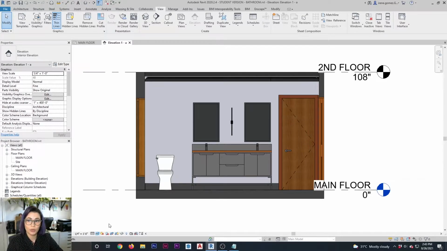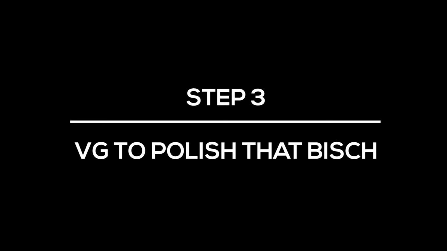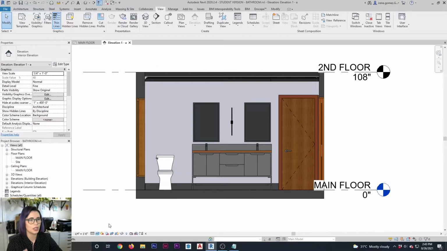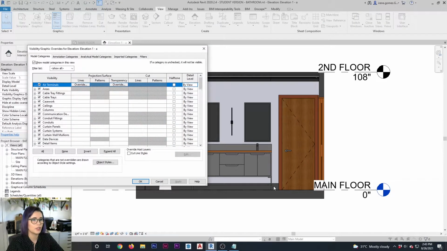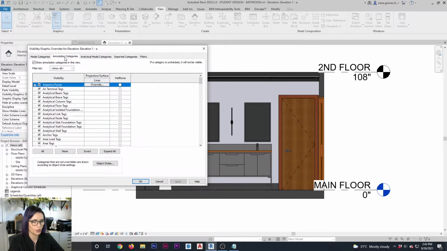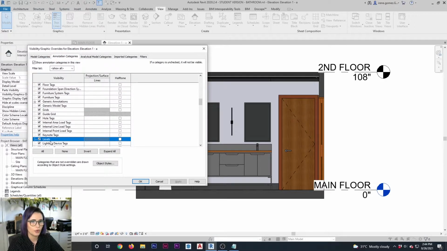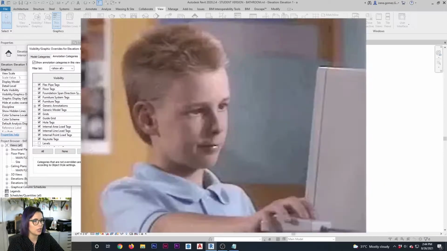Now, the next thing that we're going to be doing is getting rid of unnecessary information. In this case, we're talking about the level markers. We don't really need them for rendered elevations, so we're going to get rid of them. To do that, we're going to go to VG for visibility graphics, and under the annotation categories, we're going to press the letter L to quickly go to levels and turn them off and apply.